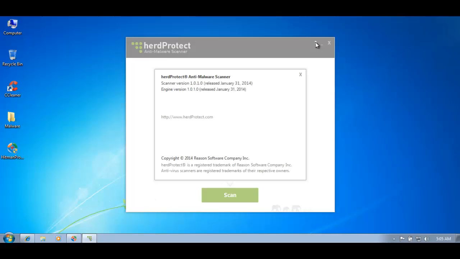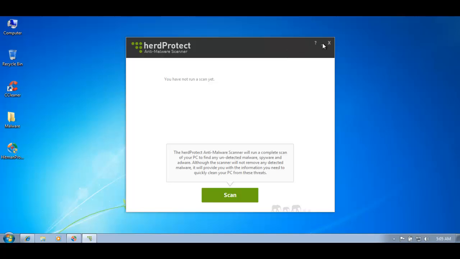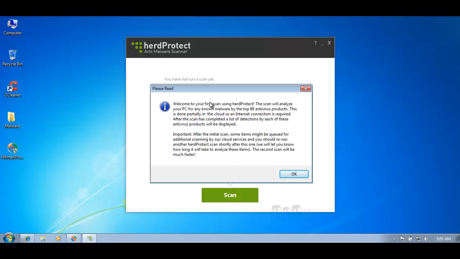We've got a little help button over here that just tells us the date of the release. In future, I'd like to see some more additions, some more customizations, because right now it's very limited. It's not bad considering it's a first time product. This is the first release, I guess. So we'll just hit the big green scan button and let HerdProtect do its job. Okay, so they have a welcome message. Great.